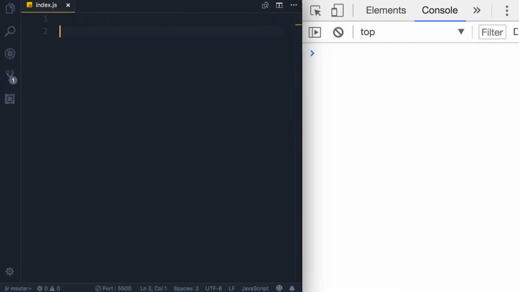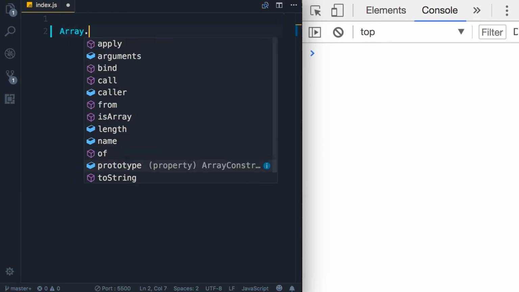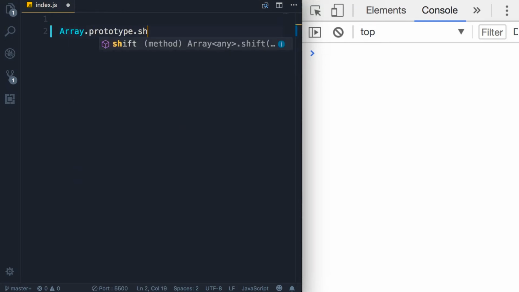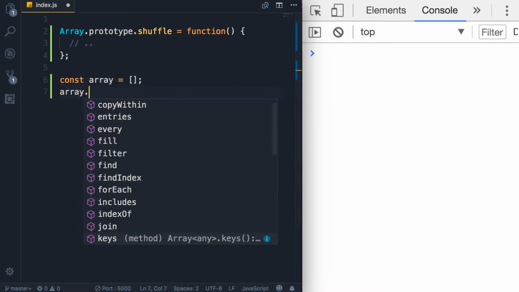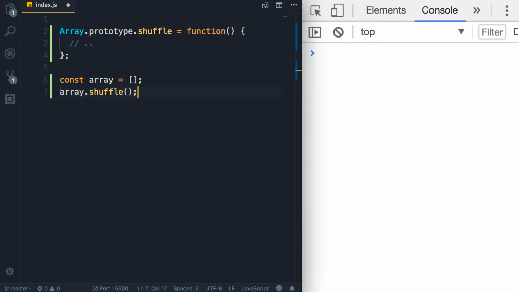So you have learned how easy it is to modify the prototype of an object. So you might be tempted to do something like this: Array.prototype.shuffle. We're going to add a new method to our arrays for shuffling an array. Now let's not worry about the algorithm for shuffling an array. With this, we can define an array like this, and we'll be able to call the shuffle method.